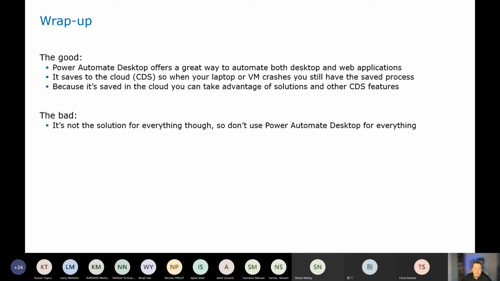The bad is that please don't use this for everything. You can still use automated flows to automate certain stuff. So make sure to use it whenever you have a legacy application. Don't use it when there's already an API available and you can build a custom connector or maybe use one of the out-of-the-box connectors.